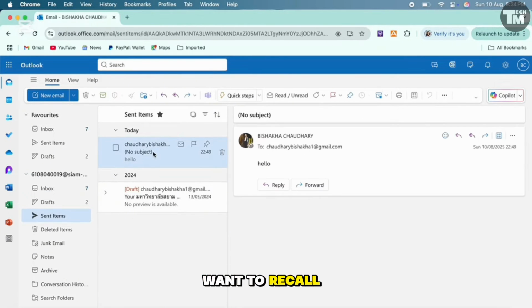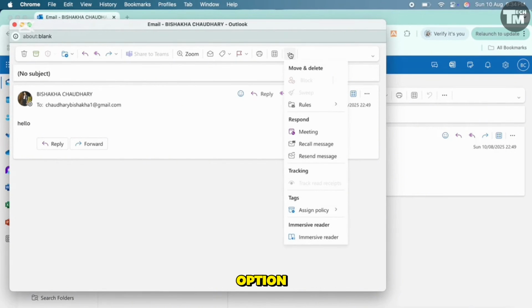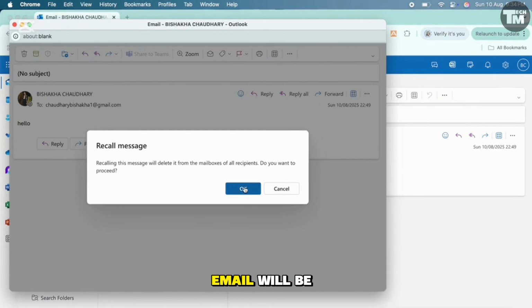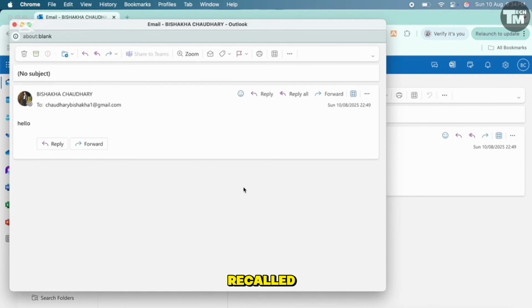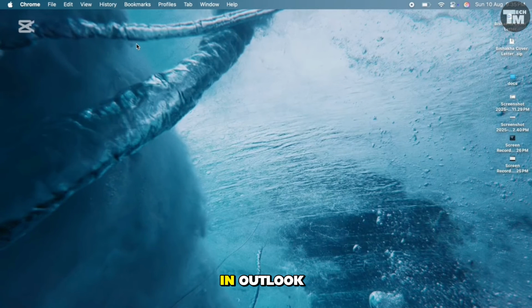want to recall. With this, a pop-up will appear, so tap on the three dots you see there on top toolbar, and in the menu that appears, you will see the recall message option. Tap on that, and then in the confirmation that appears, tap on the OK button, and with this the email will be recalled. So this is how you can recall an email in Outlook.